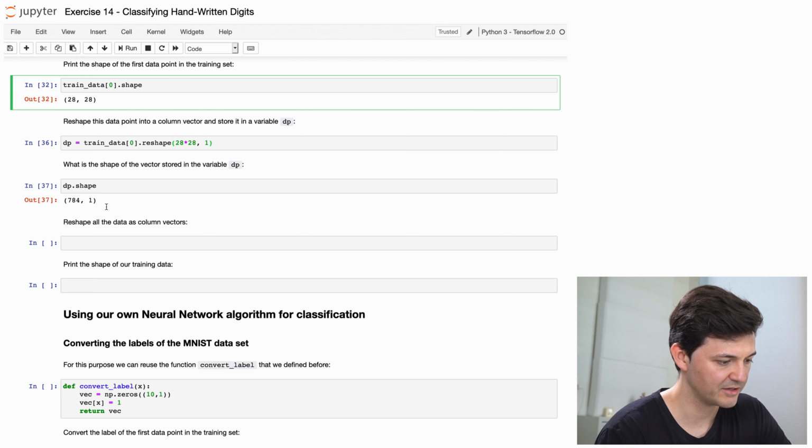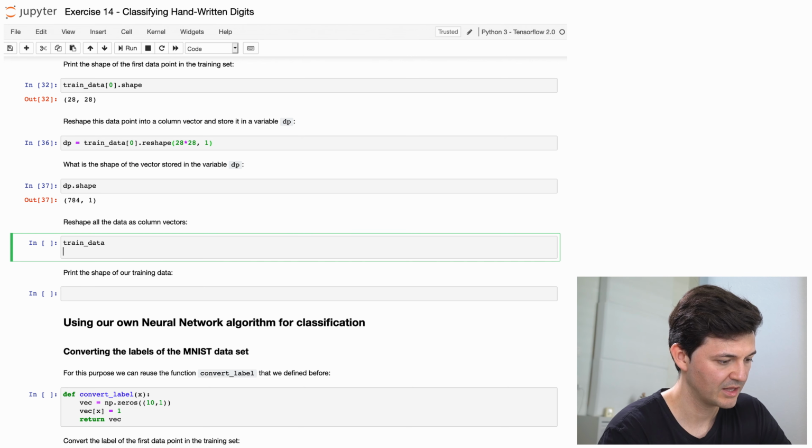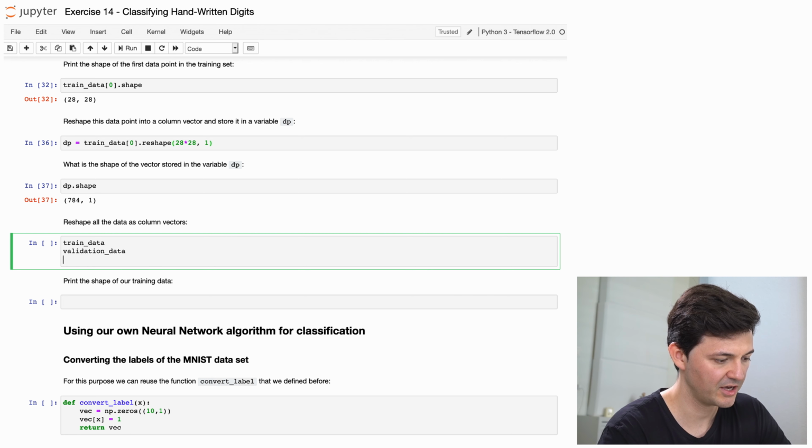Okay, let's do that. So we have training data, we have validation data, and we have testing data. So how do we do this? Well, we can use list comprehensions that we learned to do last time. So dp.reshape(784,1) for dp in training data. Again here, dp.reshape(784,1) for dp in validation data, and dp.reshape(784,1) for dp in test data.